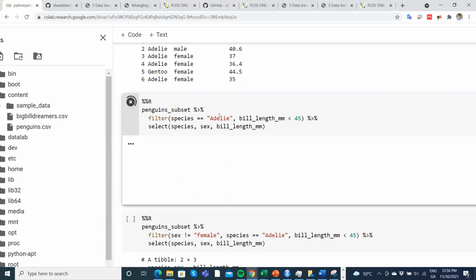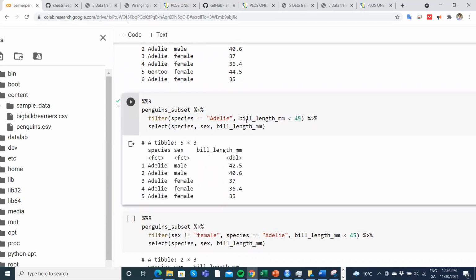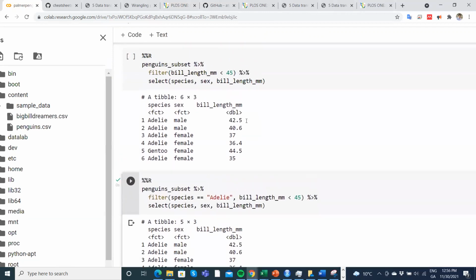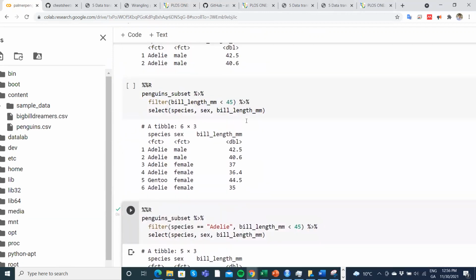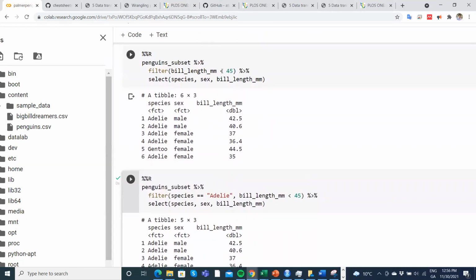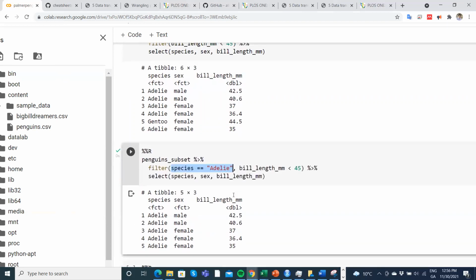Here we've done the same again. I think, is that the same? It's the same bill length. Yeah, it's the same again. Okay, 5 by 3. That was 6 by 3, less than 45, less than 40. Oh, and we also specify the species must be Adelie. So that's even more restrictive, and that's why we lose one down here, right? We don't want the Gentoo, we just want the Adelie that satisfy the other criterion.